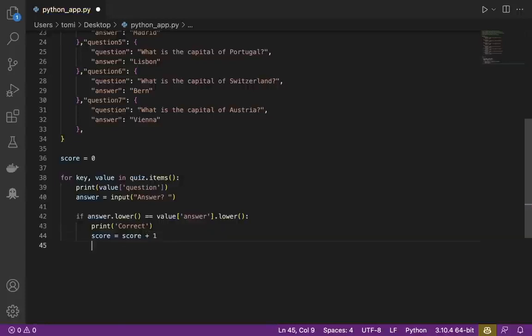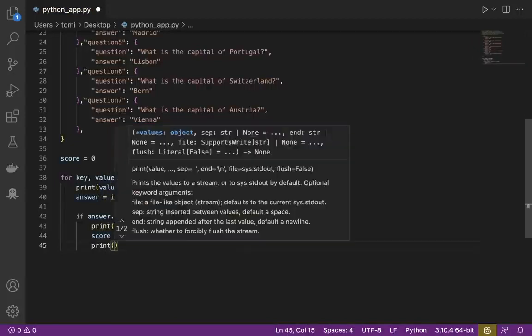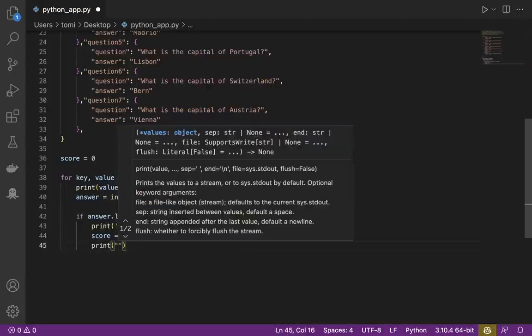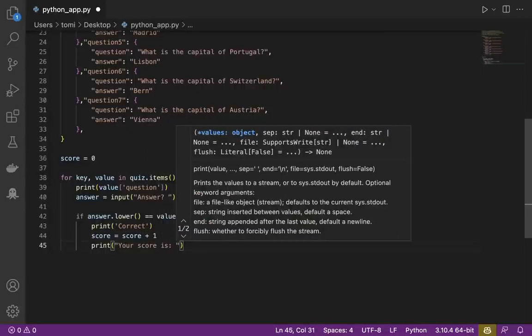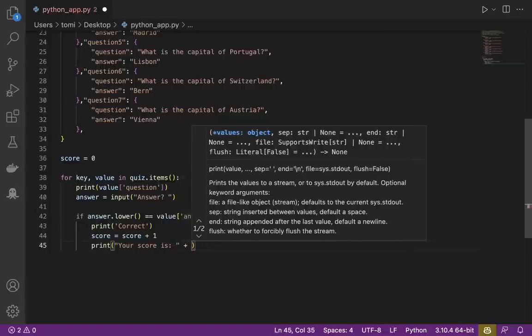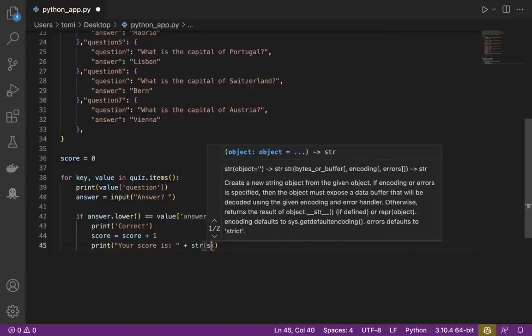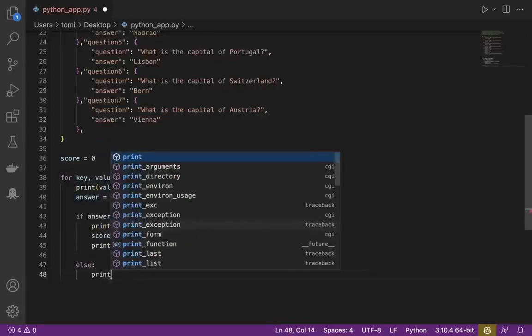And after increasing the score, we can print the score to the user actually after every time. So let's just do that. So we can say your score is, let's convert it to string first, of score. So that is the user's score, and we can just have our else. So if this is not true, then that means the user is wrong. Then let's print wrong.